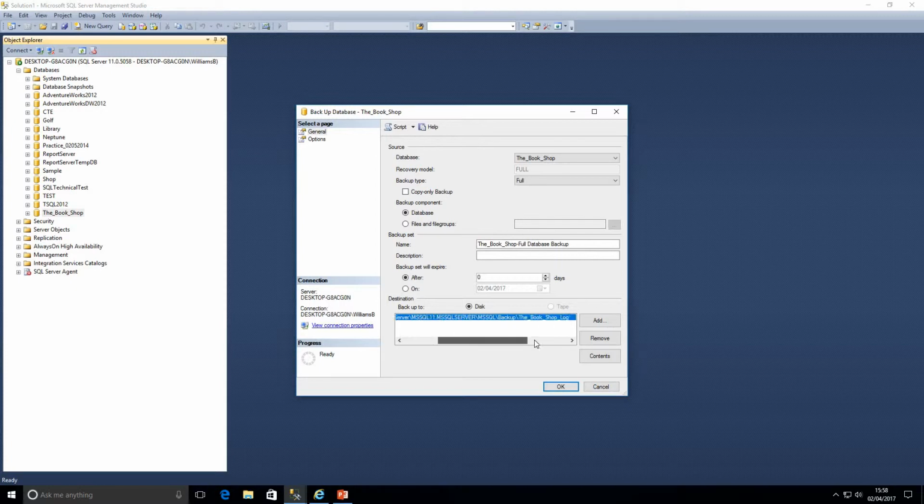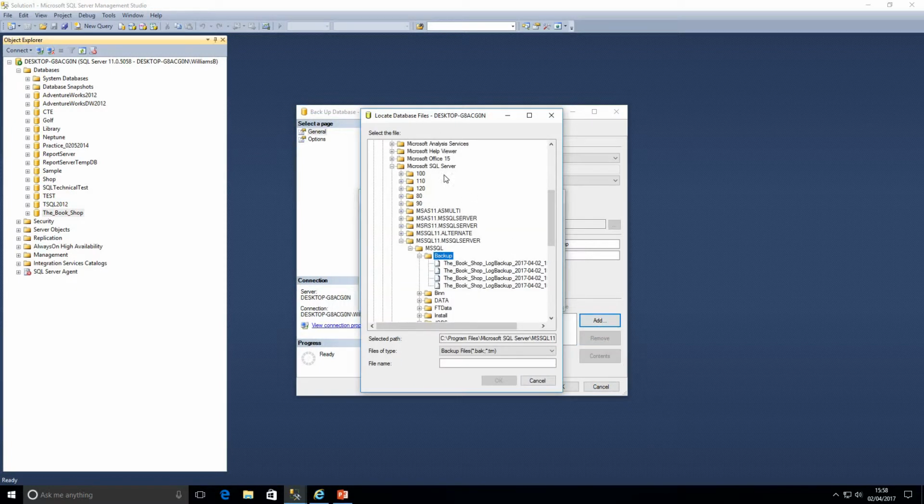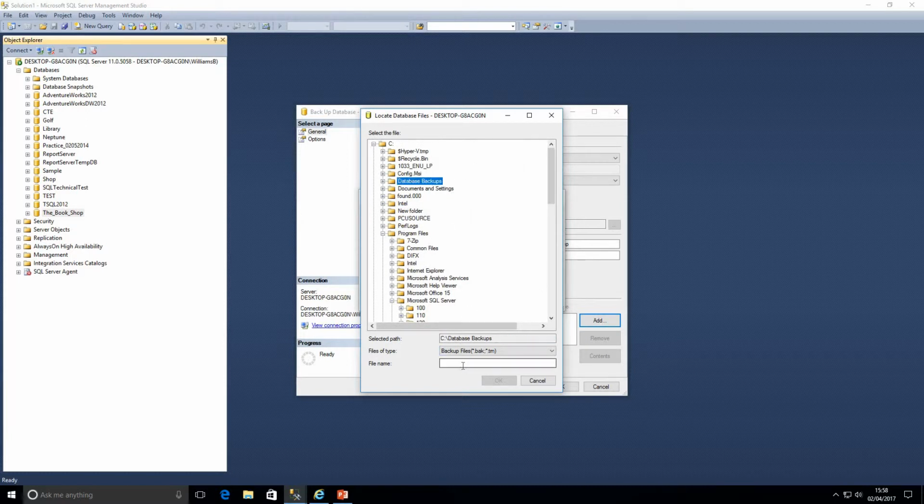Now SQL Server defaults our location, so it's going to automatically write to the backup folder within the SQL Server program files. We're going to remove that and we're going to add our own location. On the root of the C drive I have my own folder called database backups, so that's my selected path. It's going to be a .bak file for a backup file, and I'm going to give this a file name, so I'm just going to call it the database name, the bookshop, and I also like to add a time and date stamp to the backup as well. So date is the 2nd of April, time we'll call it 4 o'clock, and then .bak.